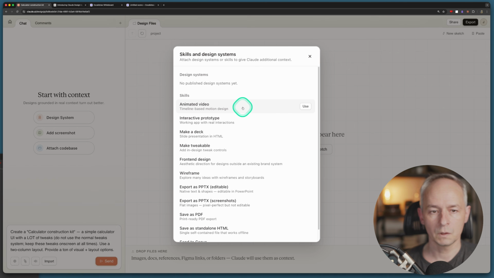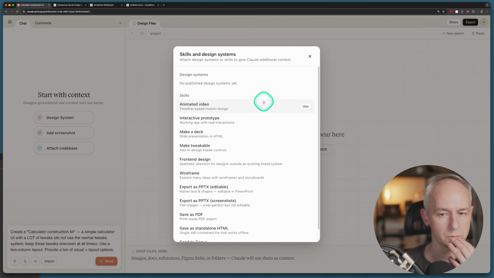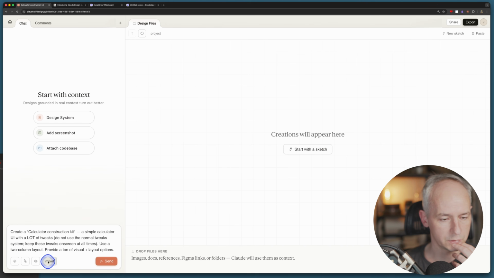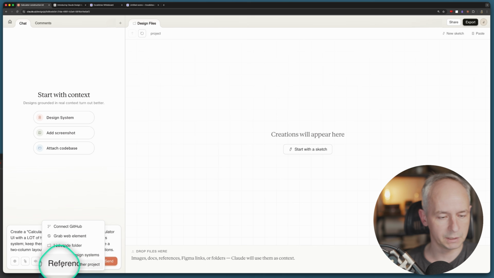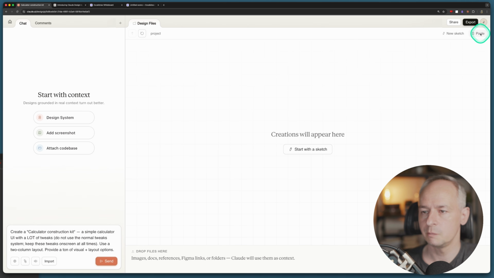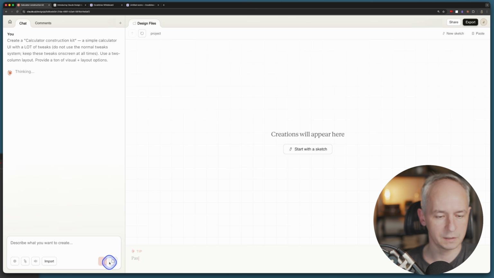Let's click on this. Okay, so it shows us all the skills we can actually use during this session. There's a few here. That's okay. Not many, but that's fine. What else is here? Import and then reference from another project. So you can have multiple projects in this application and then obviously reference them, new sketch, paste, export, and share. Okay, anyway, let me just stop talking and let's hit send and see what happens.